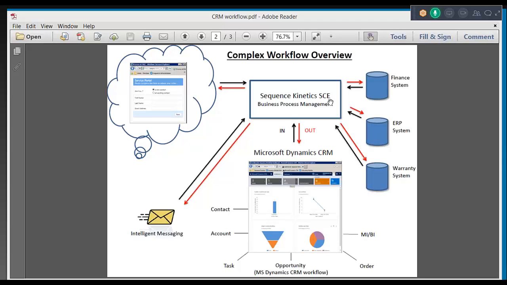Now we know that we have workflow within Microsoft Dynamics CRM, but that can be limited. As I said before, those red and black lines are integration points, usually into CRM, that cost an enormous amount of money, and you usually end up getting no reusability out of it. Sequence Kinetics is going to provide you with the ability to integrate all your different systems, from intelligent messaging to back-end systems to web forms, and provide that governance and control to your end user customers, with reusability.